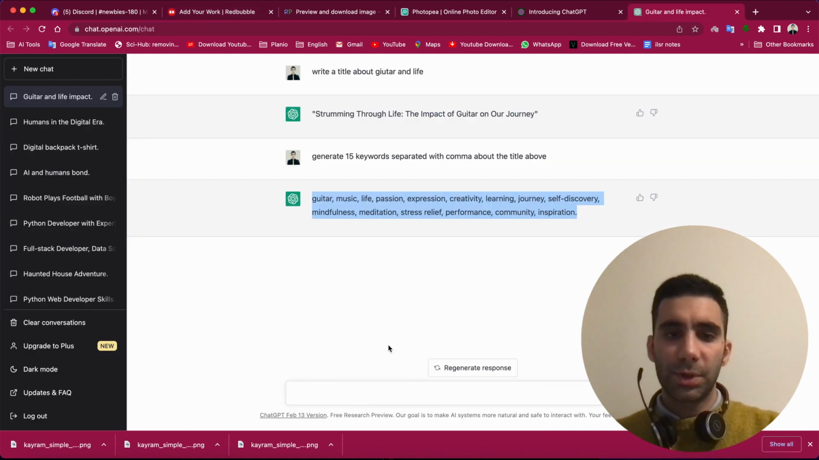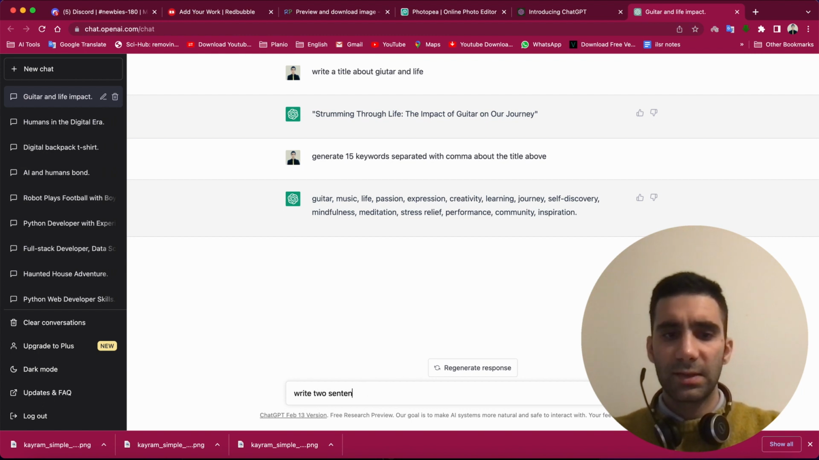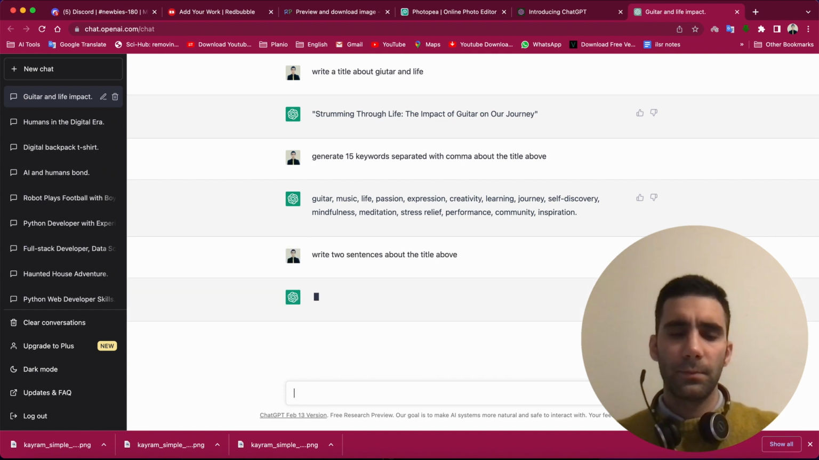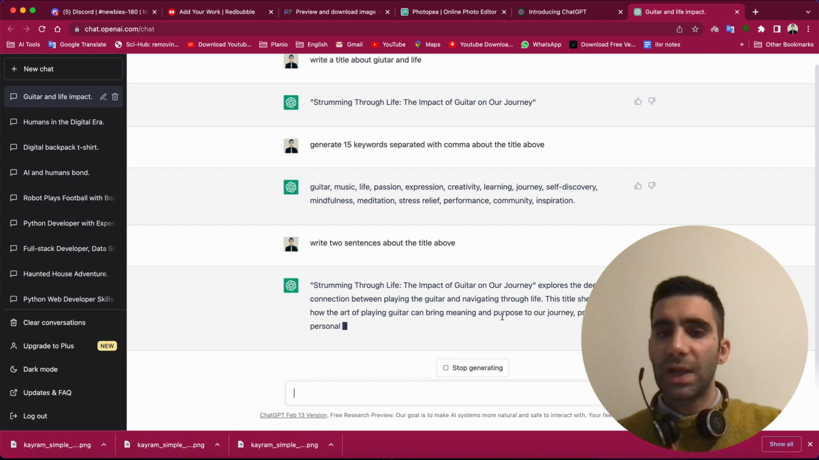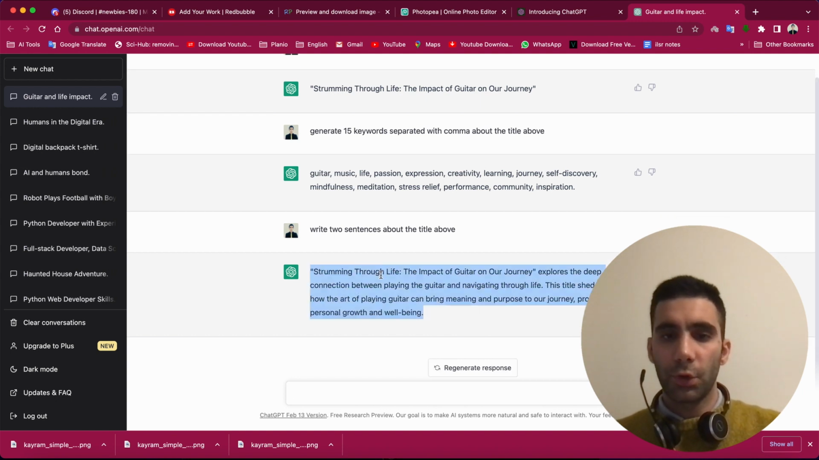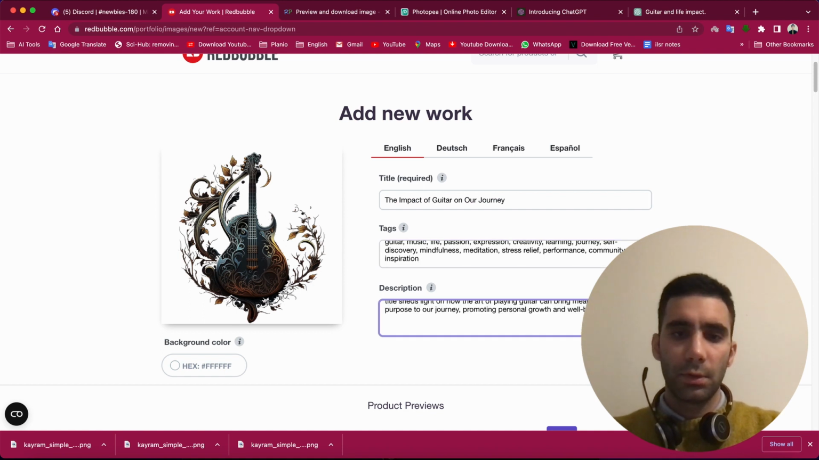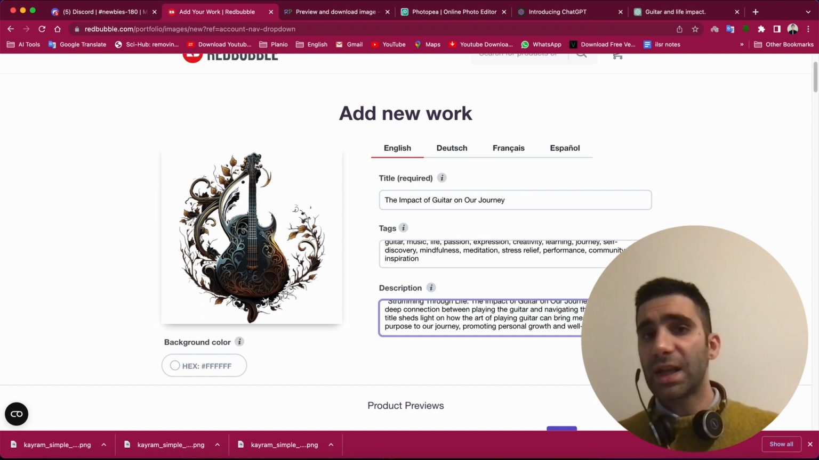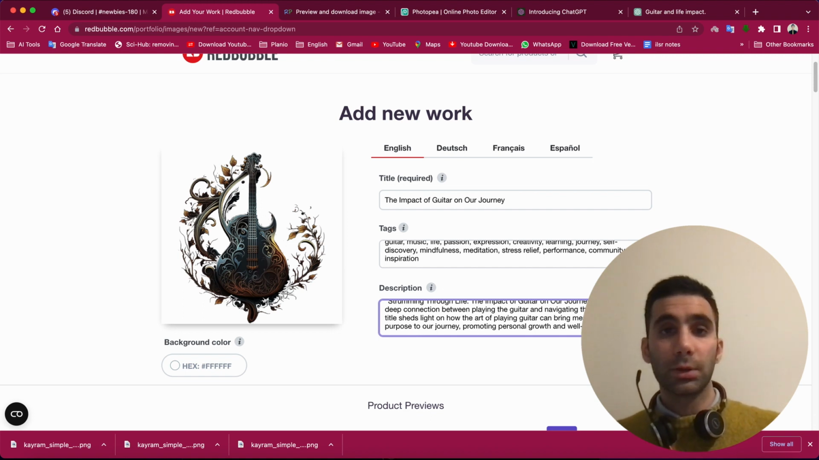And now description. Write two sentences about the title above. You see, ChatGPT does all the job for you. And the good thing about ChatGPT is that the content is unique. So it will be new to Google, and it's a good thing.